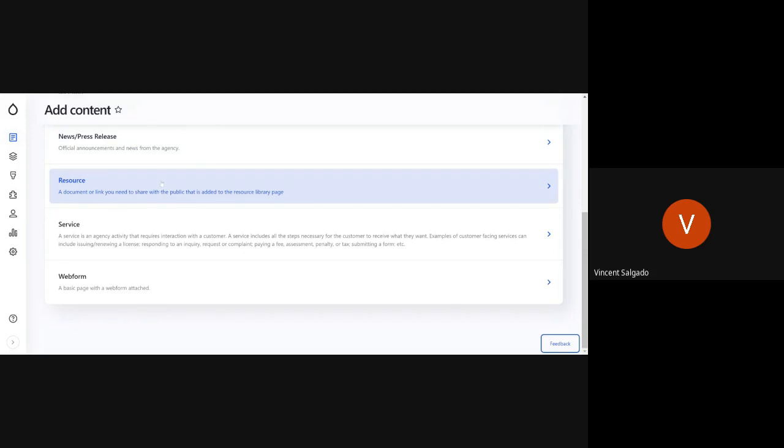Next, we do have a resource content type. What it does is build out a resource library that is public facing. Whether that is for the public or for people within your organization, you can share those resources, whether they be policies, documents, budget reports, whatever it is. You create that resource, and you will link it to a document or to a link, maybe to a Google Doc, and we'll go over that in a bit. And then you create your resource library and build it out from there.